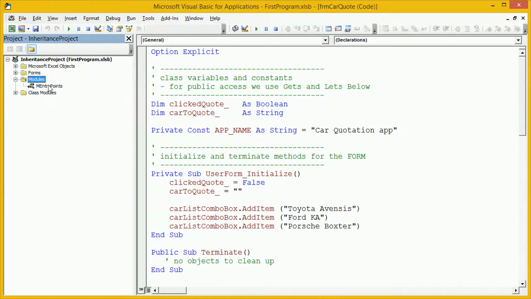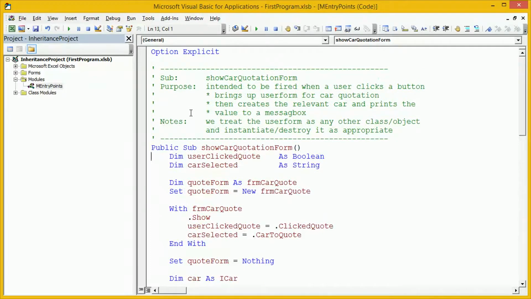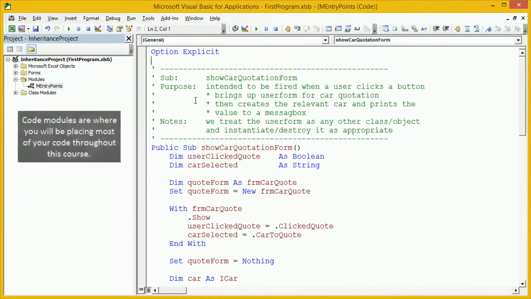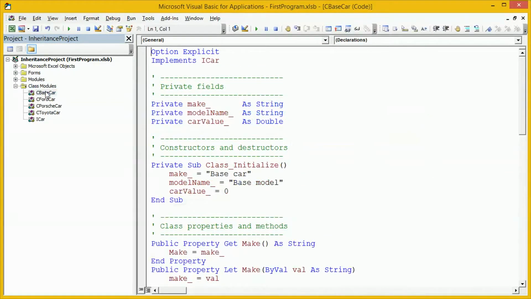Another place we can put code is in individual code modules, and for most of the time throughout this course, this is where we will actually be putting the code that we write. In addition, we have these class modules, and class modules are special types of code modules where you put code related to a specific class, which is then used to create an object.